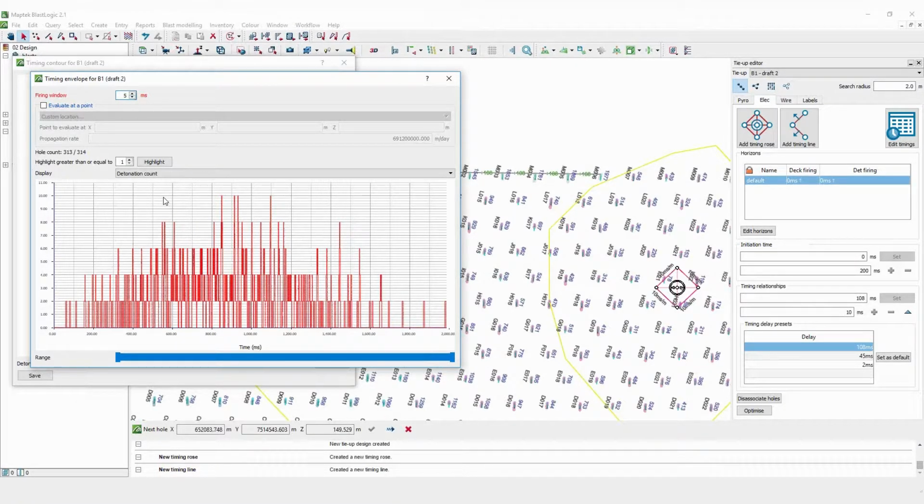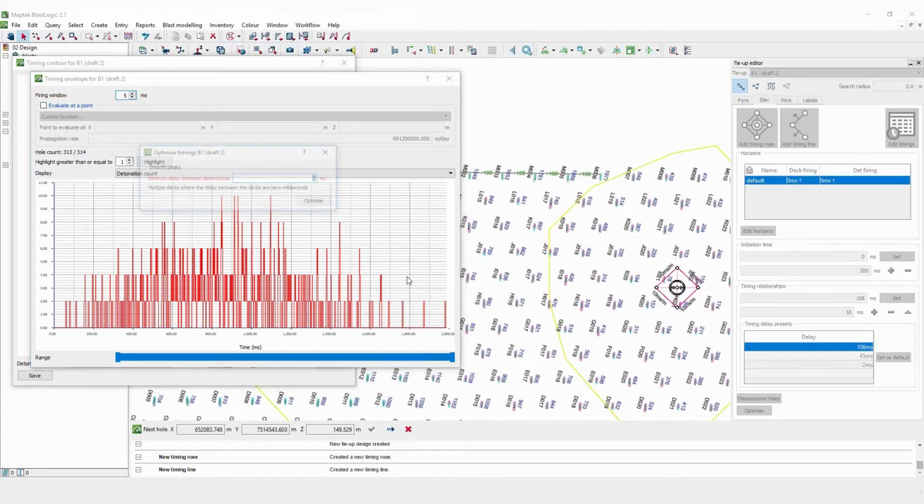So in a 5 millisecond time window, I can see that my maximum number of detonations is actually 10 here on the scale on the left. By using the optimize, I'm going to try to reduce that to 1 or 2 detonations. So I'm going to click on optimize. It will automatically attempt to offset the time up or down while maintaining the timing lines. So I'm going to click optimize.